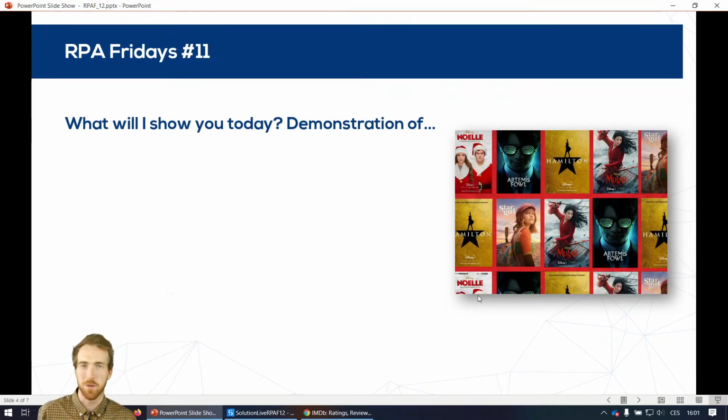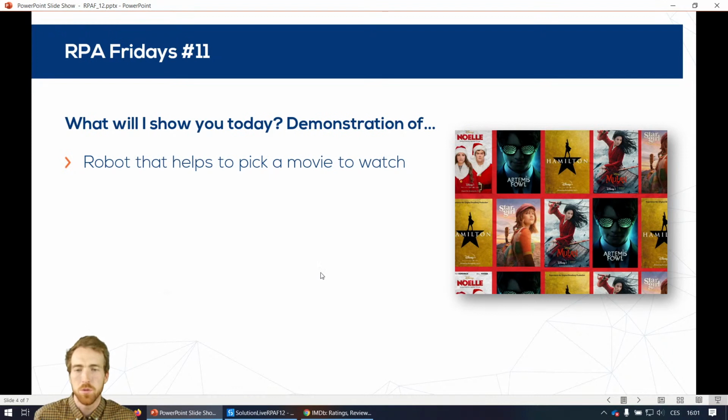Today, this will be a fun robot that will help you to pick a movie to watch. Imagine you have a nice evening and you are searching for what movie to watch, and you really can't find any. You are trying to ask your friends and anything, but you don't have a good idea. So this time, I will show you how to build a robot that will help you to pick a movie to watch. Later, I will put the source code in the description, but it's not there yet.